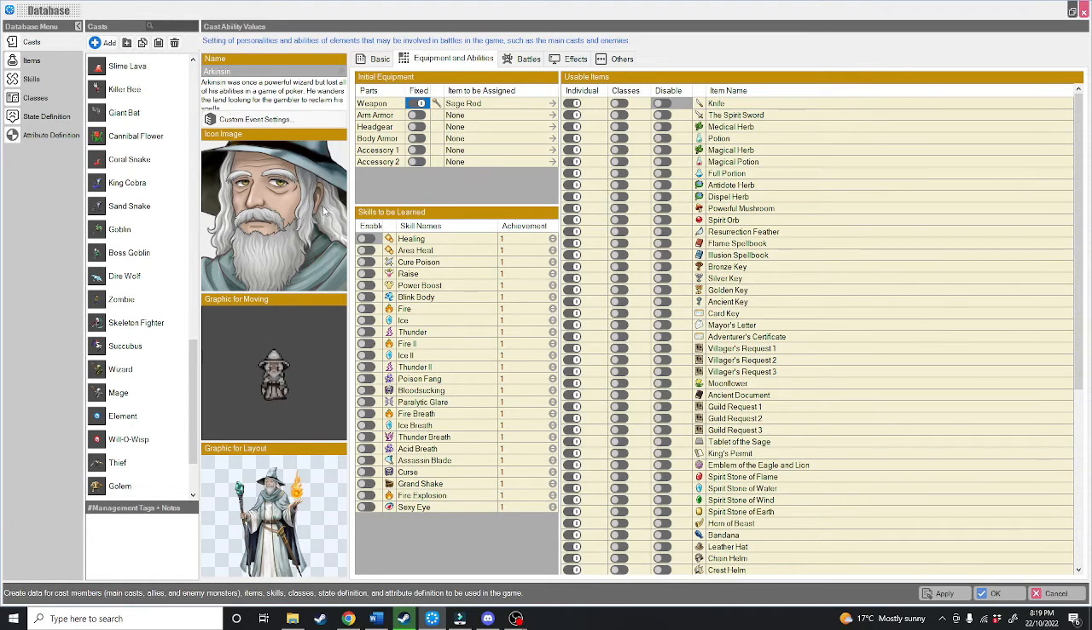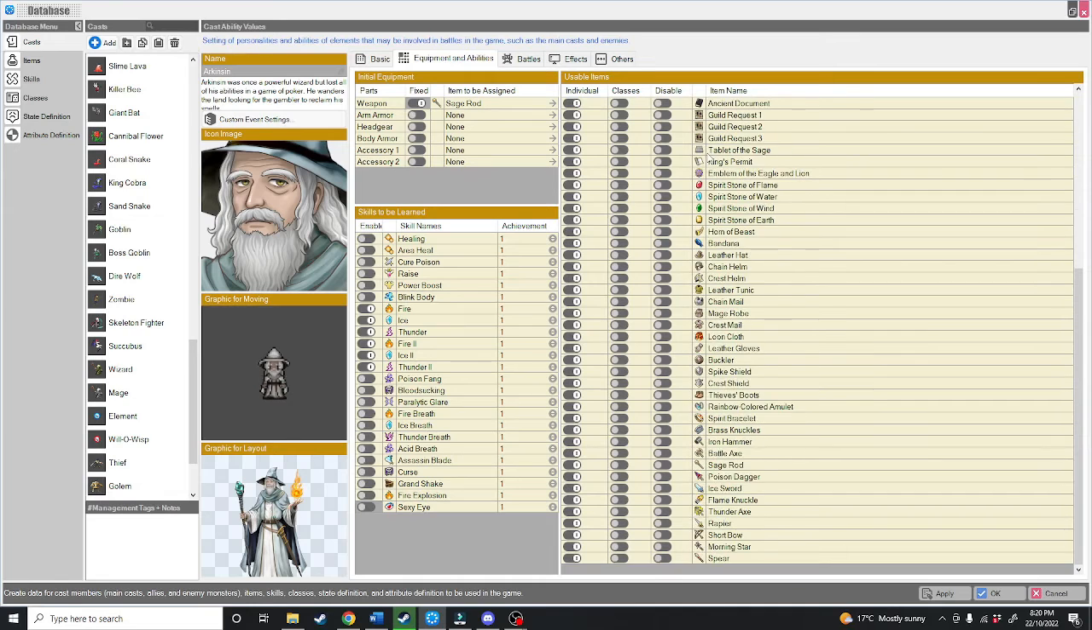Now, because he's a mage, and let's say he's more of like a dark mage or like an elemental magic mage, we'd want him to learn fire, ice, thunder, and all of that. But we might not want him to learn things like healing. Over in the usable items, we can see which items this character can use.